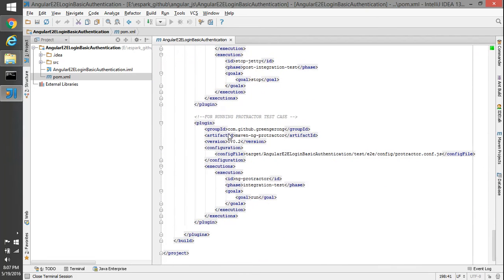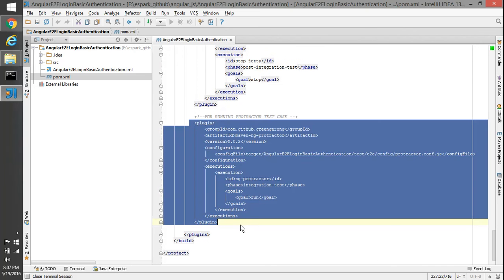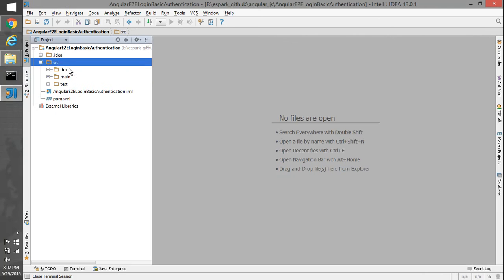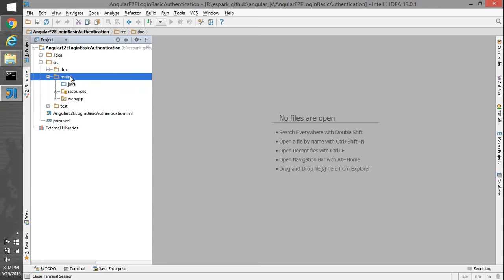and then we have a plugin for running the Protractor test cases here. So basically what it does, inside the target folder it will go to this location and pick out the conf.js file, and it will say run the Protractor. So that's how the Protractor test case executes basically. So let's go into the code here.